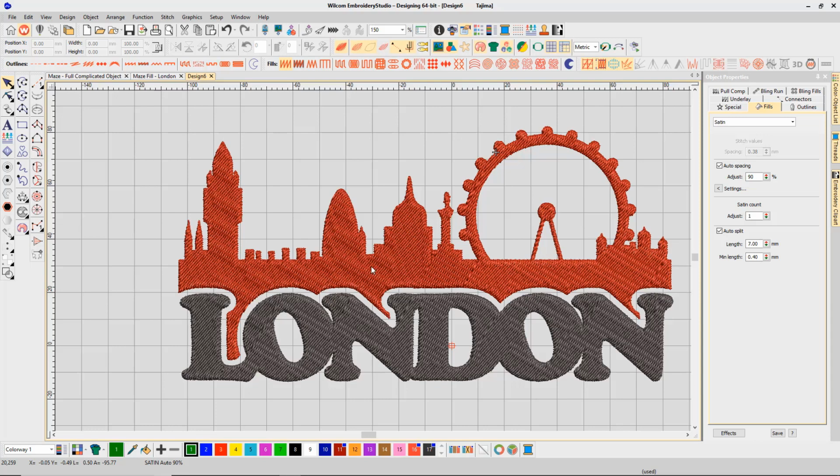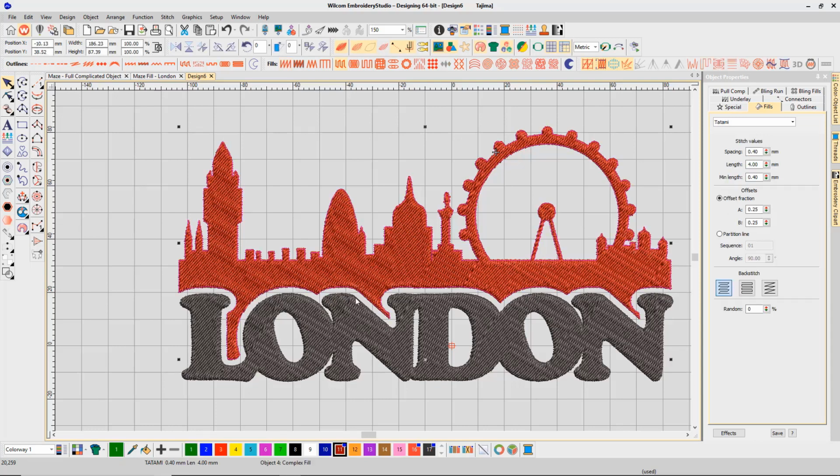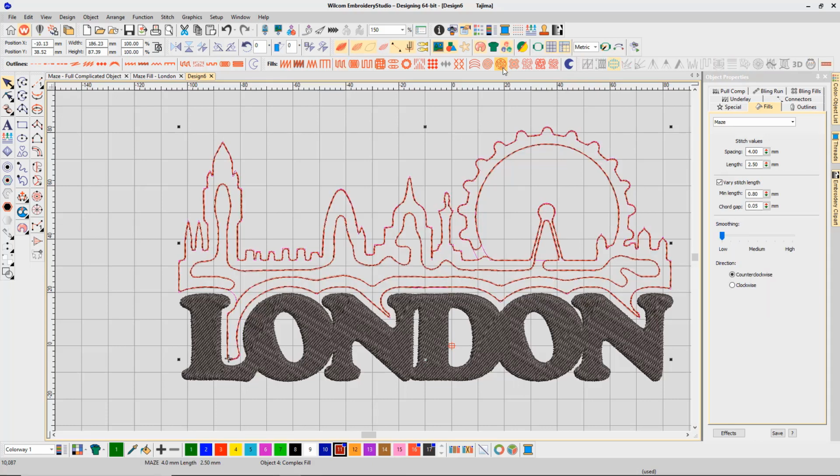Let's start off with the top red section here. It's come in as plain old tatami because it was a large fill shape, but now I can select my brand new maze fill stitch type, and it will go through and convert it to maze fill. It's used the default 4 mil spacing, so I can bring that down to, let's say, 1 millimeter.